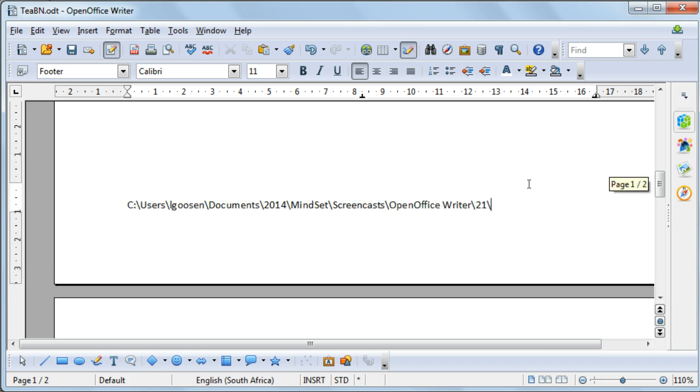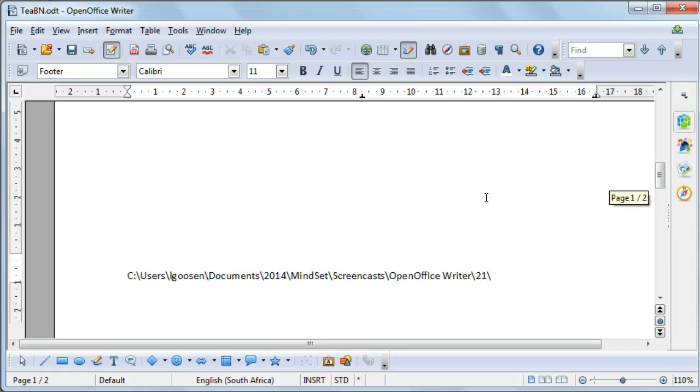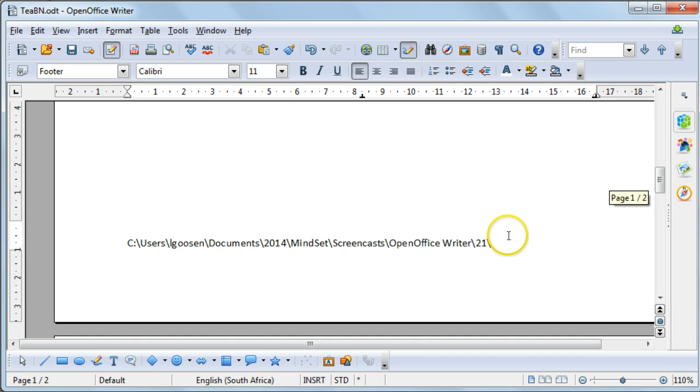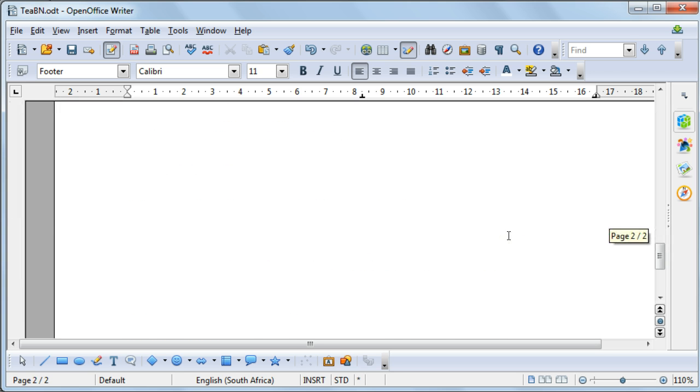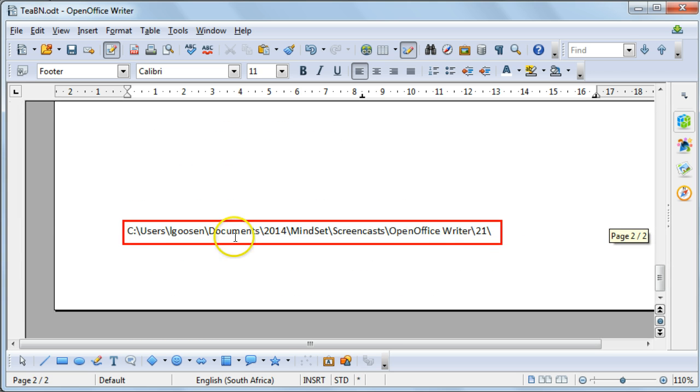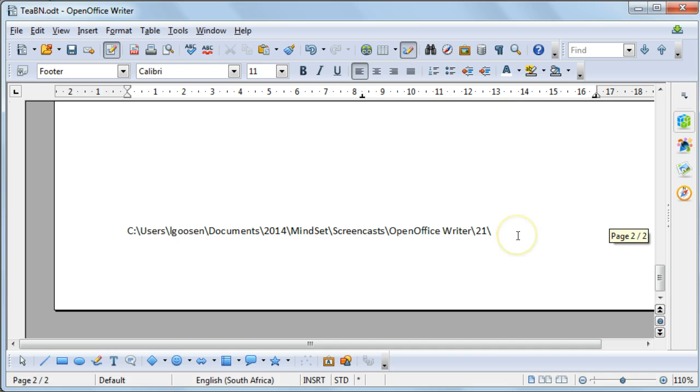That's obviously useful if you're printing out a lot of information to have the path where you saved your documents as well. And this will appear at the bottom of every single page in the document. So if we scroll down to page 2, here is the footer on page 2 as well. And that concludes our lesson on OpenOffice Writer, Headers and Footers.